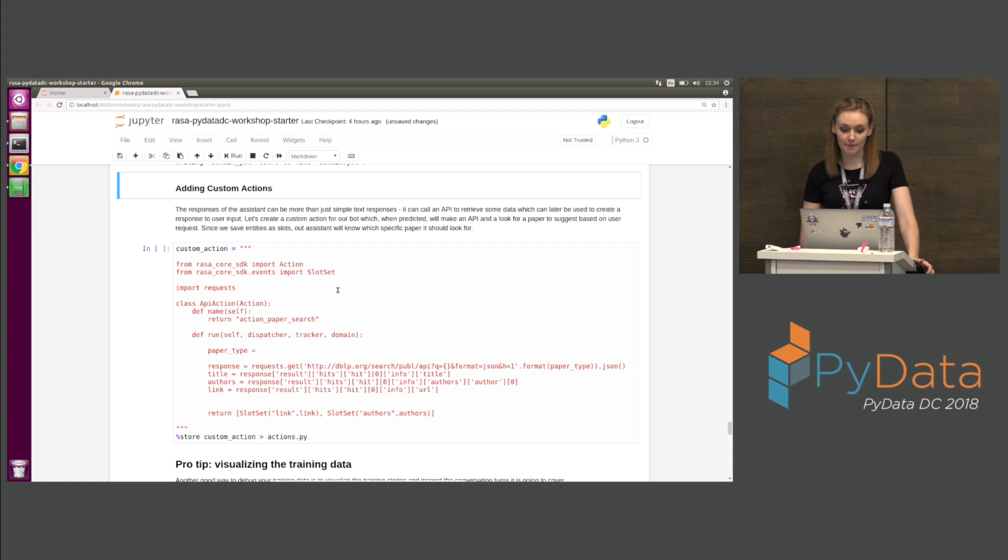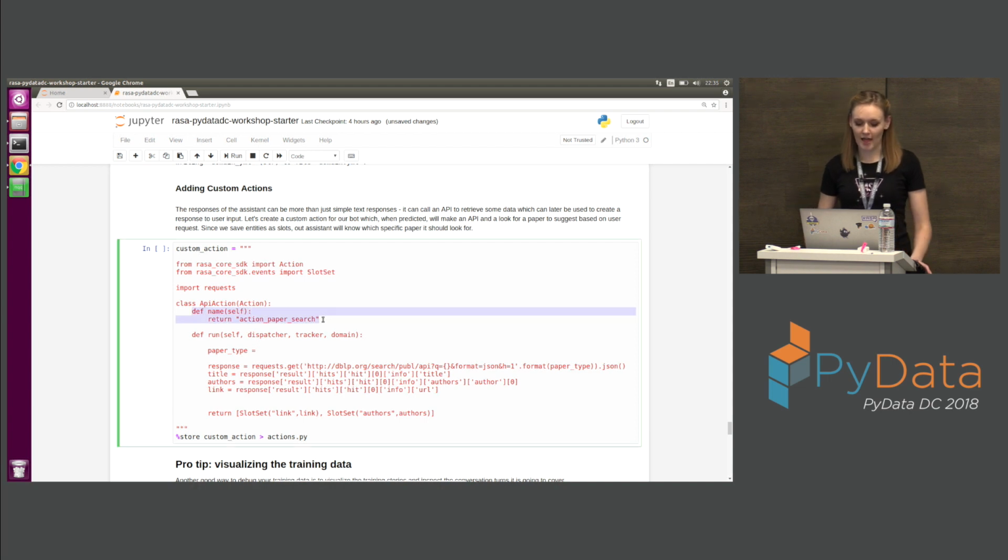So those more complicated actions in Rasa are called custom actions, and a custom action is a class that consists of two functions. First one is very simple, which is called name. So it simply defines the name of this custom action, so that an assistant would know what kind of label should be assigned to this action.